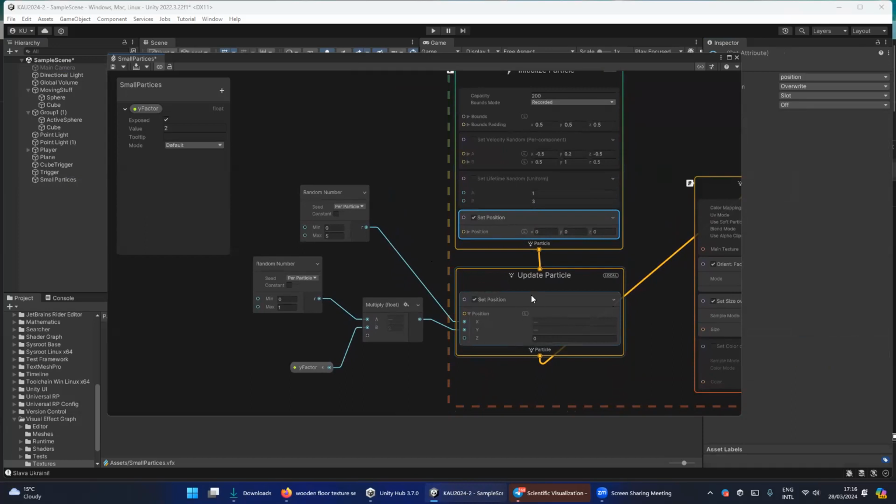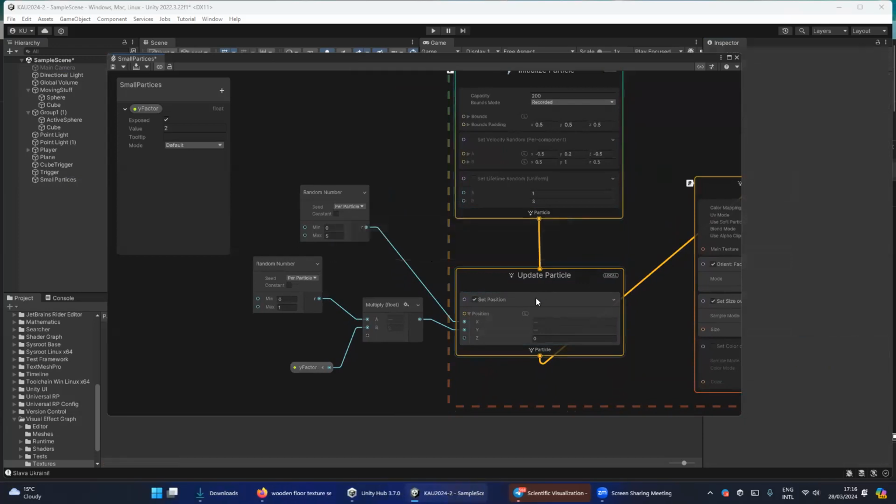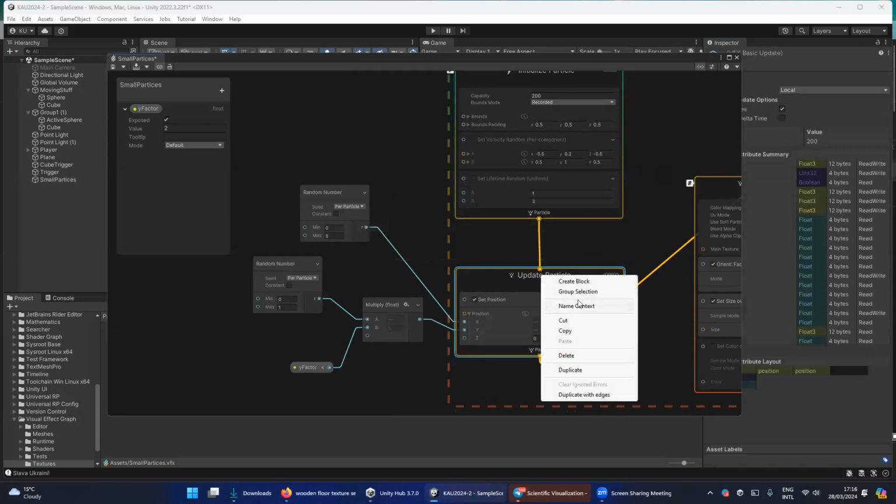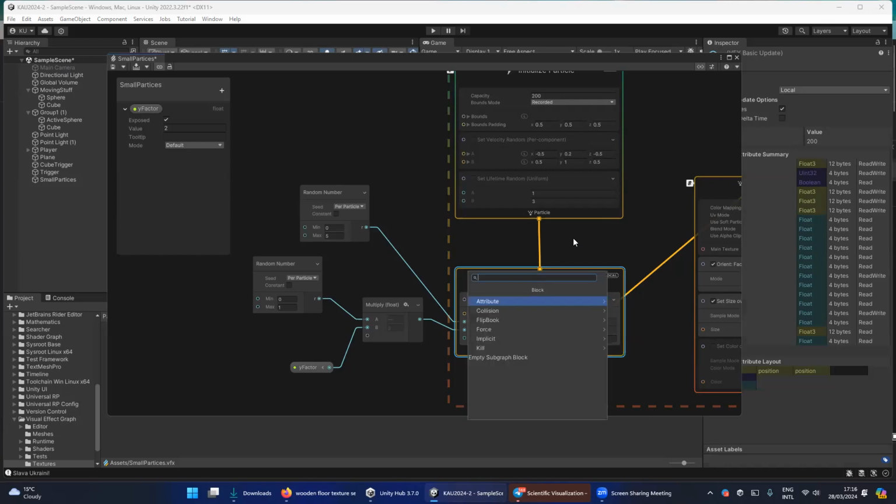And how do we make update particles so that it has the position? So you can right click and then there will be add new block, or you can just press spacebar and it will create a new block. Then you start typing to find what you want to add. In this case, it's Add that position.